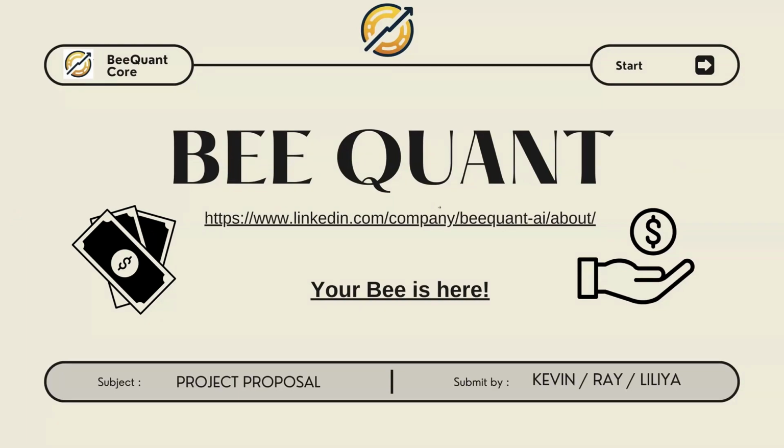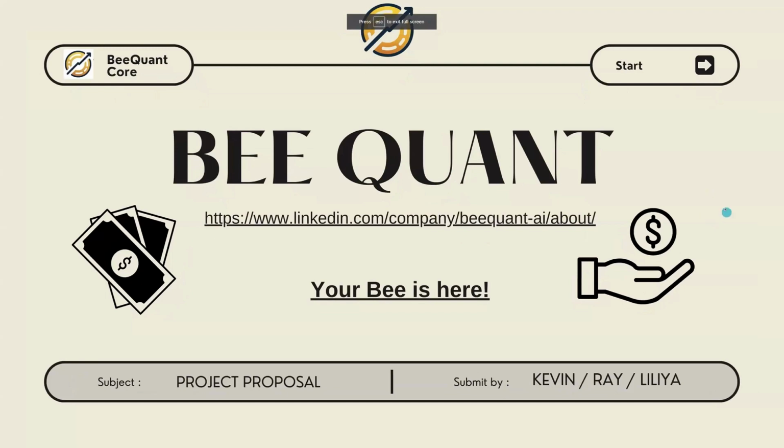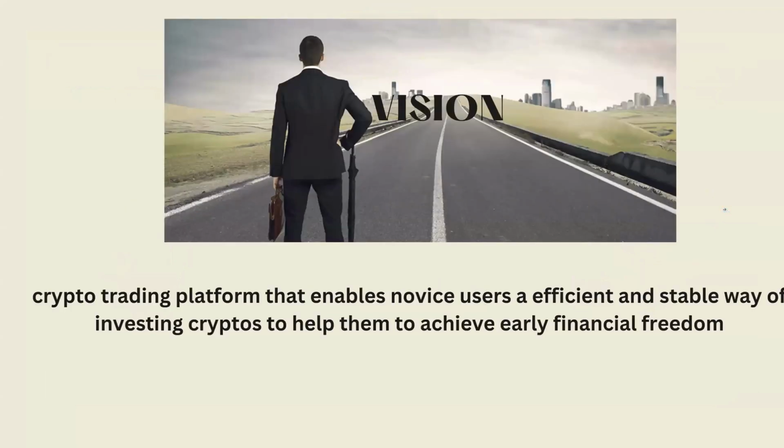First things first, let me introduce the mission of our product, which is a crypto trading platform that enables novice users an efficient and stable way of investing in cryptos to help them achieve early financial freedom.